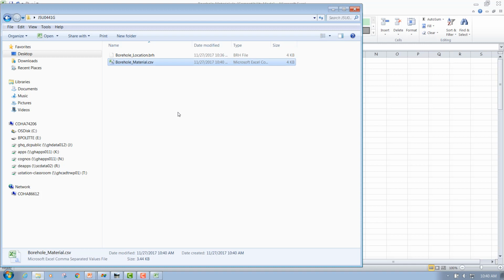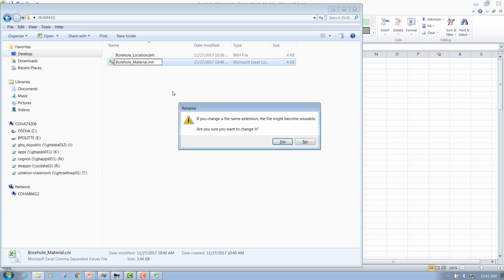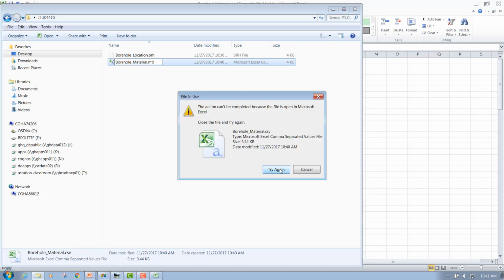Step number 47 says we need to rename the newly created borehole material CSV file to borehole material.mtl extension. So we'll simply select the file and change the extension to MTL. And we're going to hit yes on this. We want it to change.